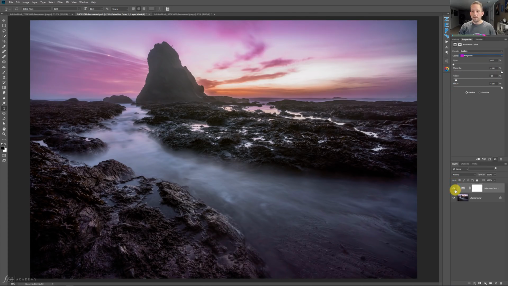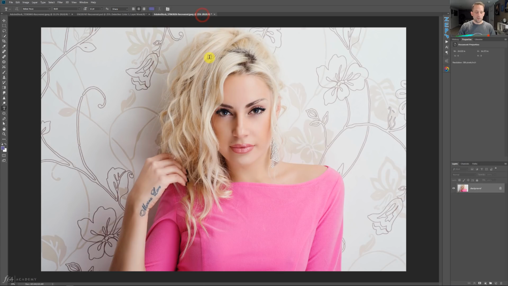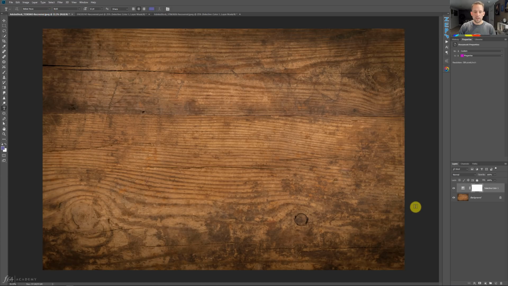I'll press Control C and paste that onto the picture of our girl with Control V. Notice how it makes her shirt brighter. Let's go over here and press Control V. Notice how it does nothing. Why does it do nothing? Well, because as I said, the selective color is going to look at the colors that are available in the image and modify them if they're available. There's no magenta in here, so it's not going to do anything.